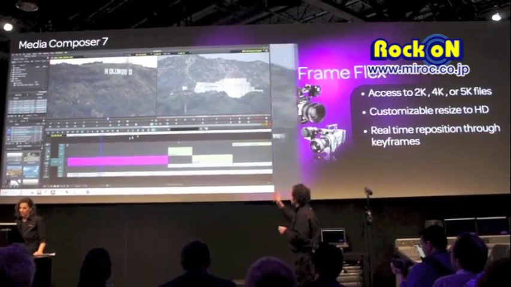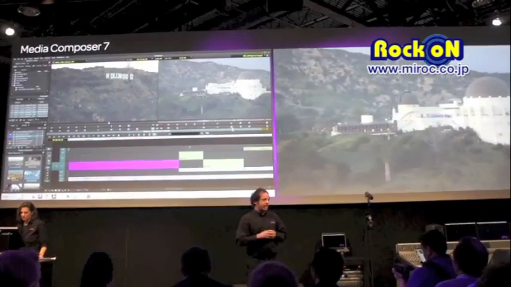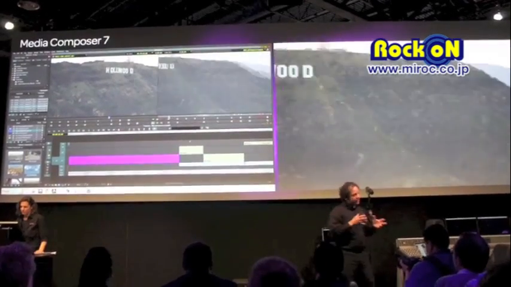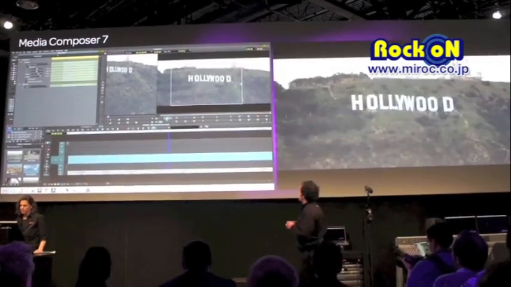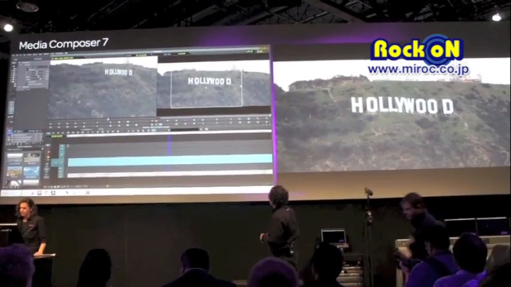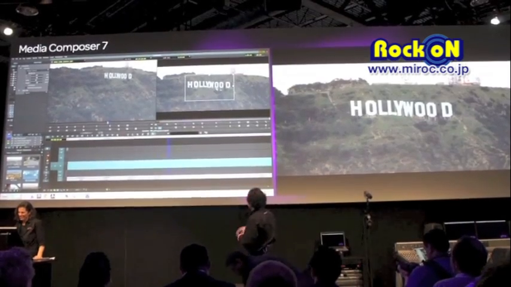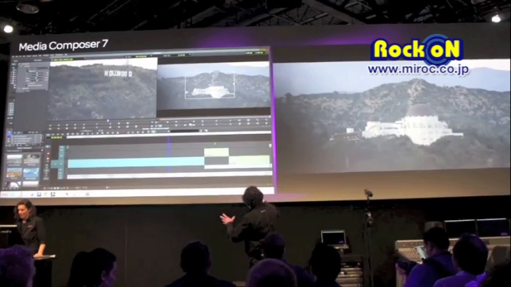Okay, so now you're not locked into that frame that you just selected. You can now keyframe this and essentially reanimate your entire project. So again, Corey, zoom in on the Hollywood sign, right? Then as it pans over, zoom out on the observatory.